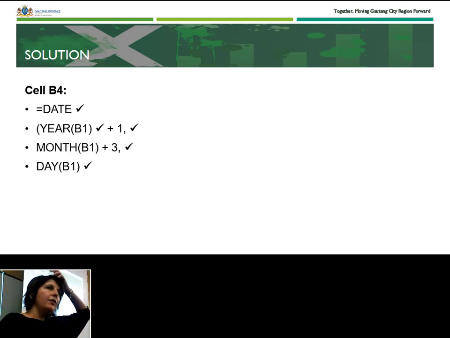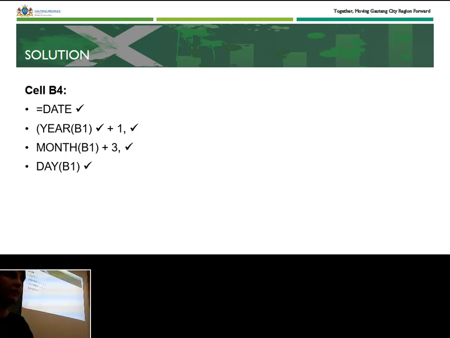Okay, just check. The one thing you needed to remember is that you had to extract the year, which was an integer, add an integer to it, and then use the date function to make it a date again. Alright? Yeah, it's a bit heavy. Can we say it again?